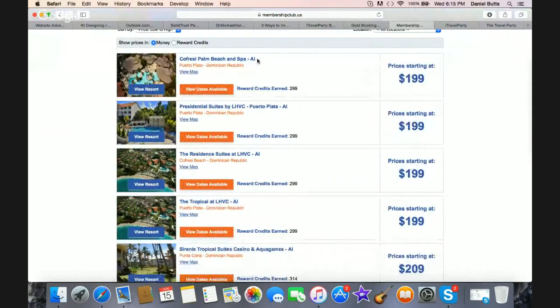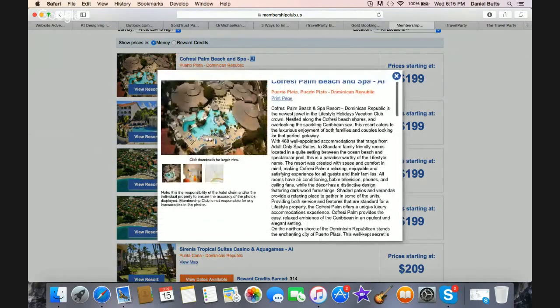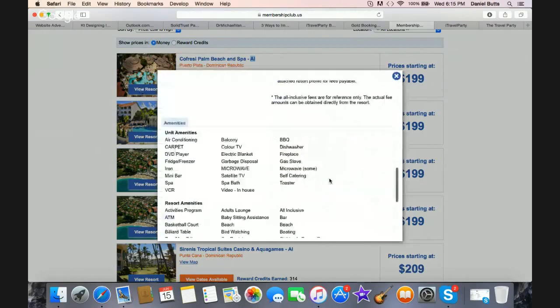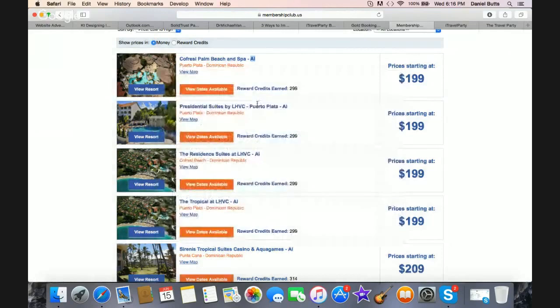So for instance, this is an all-inclusive, if it says AI. So for all-inclusives, this is $199 for 7 nights, but then there's going to be an extra fee because it's all-inclusive. You can take a look at, like, you can click on this. It'll either tell you here, or when I go to book it, how much that's going to be. It's usually like somewhere between $70 and $100 a night for the all-inclusive part.